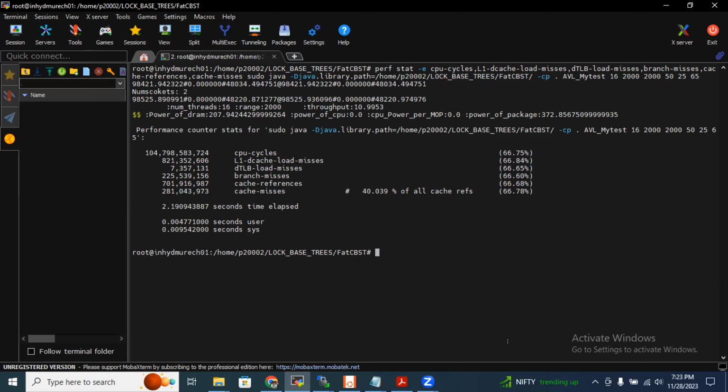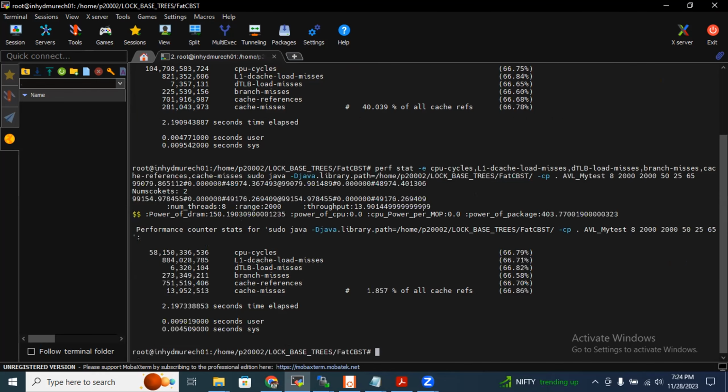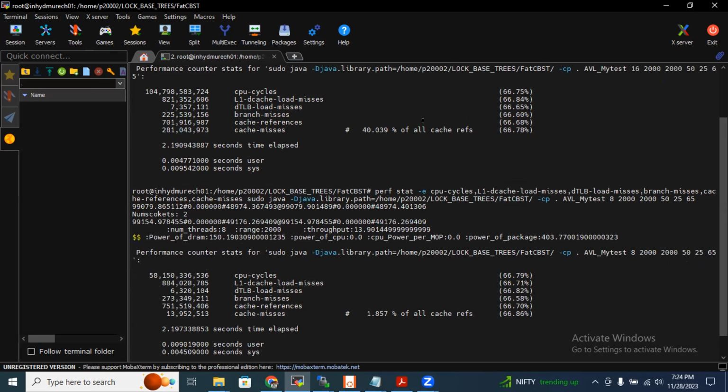Previously, whenever we were considering 8 threads, the total cache misses percentage was 15%. Now, if you look at this particular case, whenever we are considering 16 threads, same size, same amount of time we are running, and same pre-fill size, during this period we are getting 40.0% of cache misses. So when compared to 8 threads, we are getting more cache misses when we increase the number of threads.